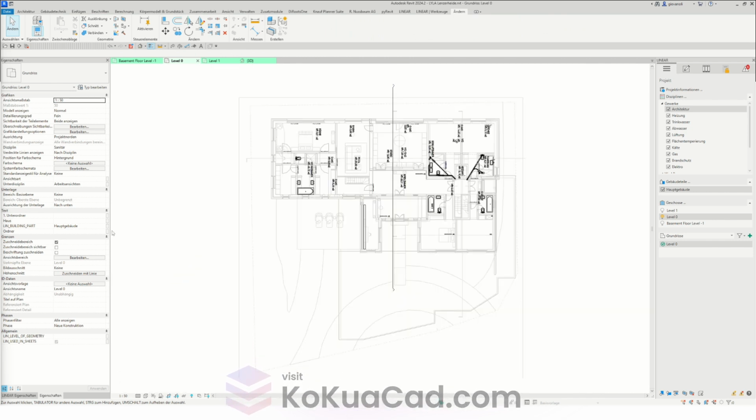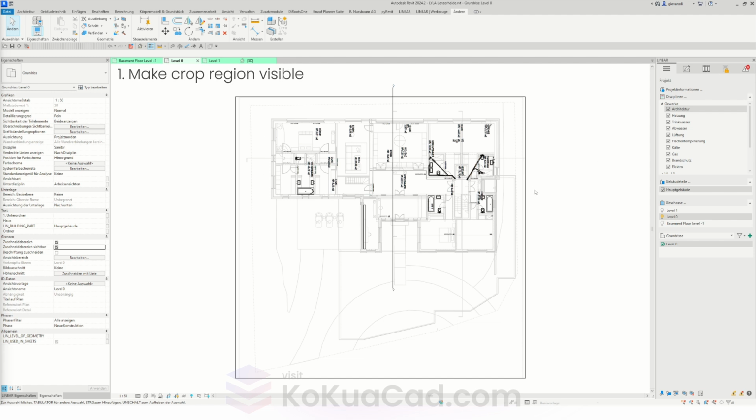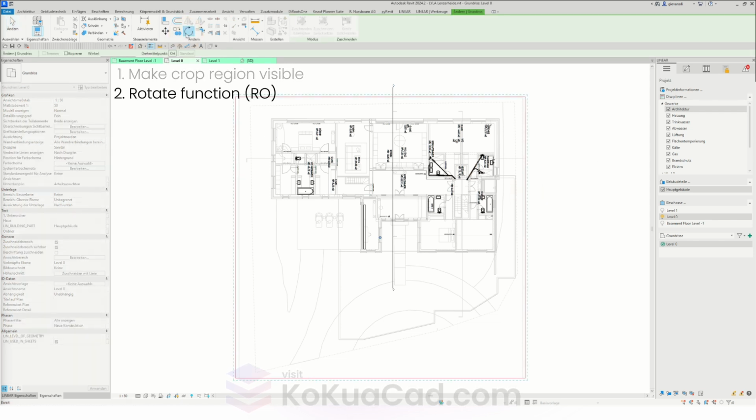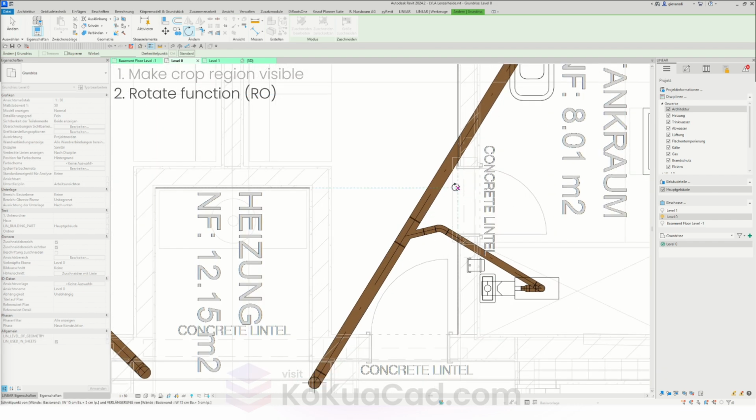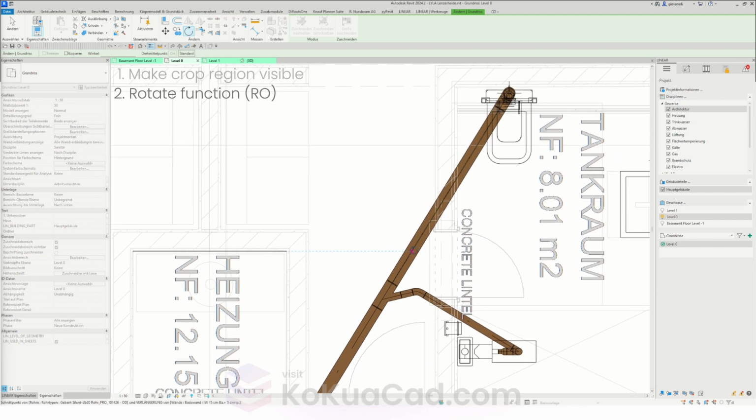First, make sure the crop region of the plan is visible. Select the crop region and choose the rotate function. Now left click on the rotation point to move it to the mouse and zoom in on the skewed drain pipe. Click on the axis of the pipe to set the center point.